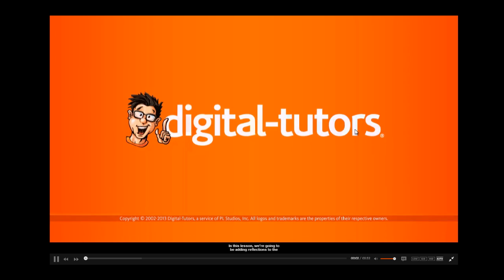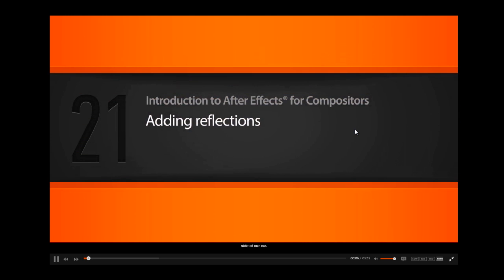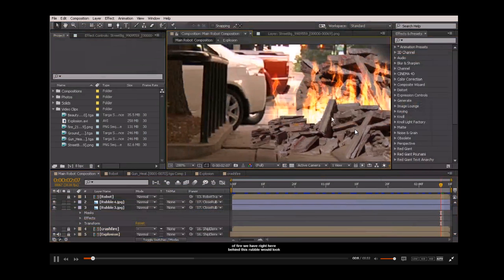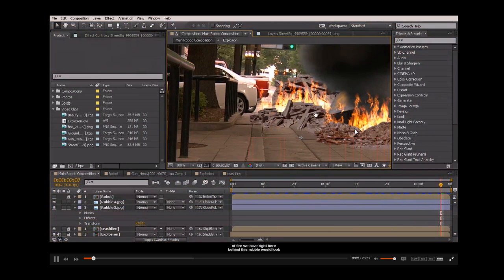In this lesson, we're going to be adding reflections to the side of our car. Okay, so in the last lesson, we noticed that this little piece of fire right here behind this rubble would look a lot more realistic if it was being reflected in the glossy paint on the side of the white car. So let's start the process of creating a reflection by duplicating the fire and flipping it.